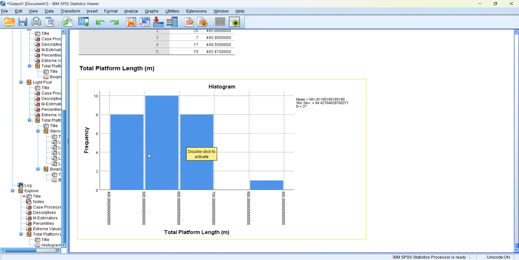So even, this is 400 to 500, there are 8 stations. So the frequency is the number of stations, and in 500 to 600 there are 10 stations, and there are only 2 stations, only Agartala and Agartala subroom, and only Agartala, that are more than 700, 835 meters actually. So that's why the result is like this. This is the result for the length of the platform.